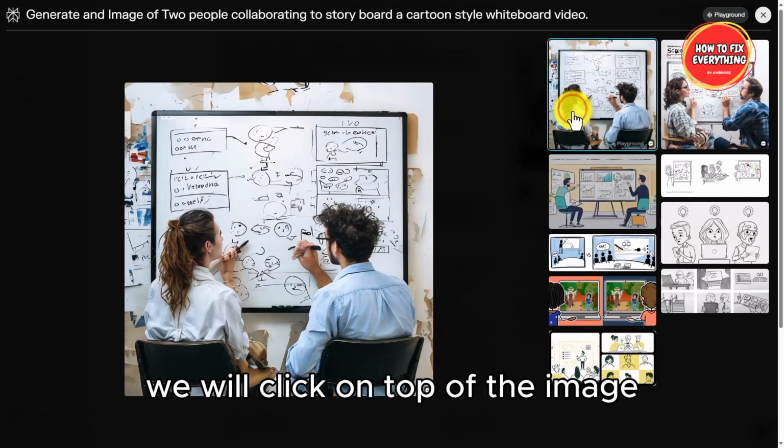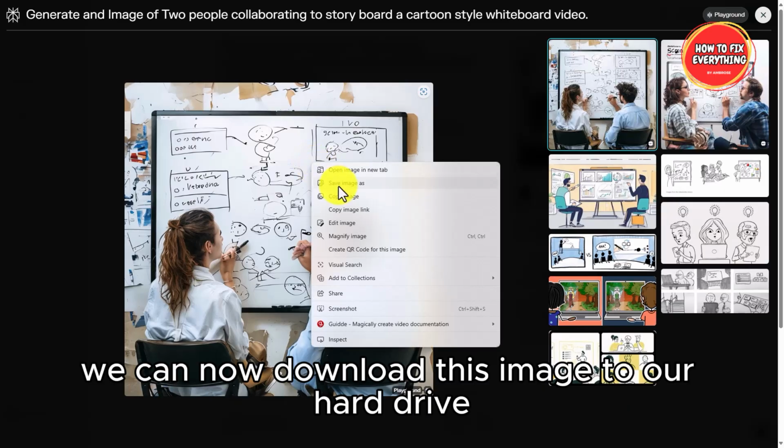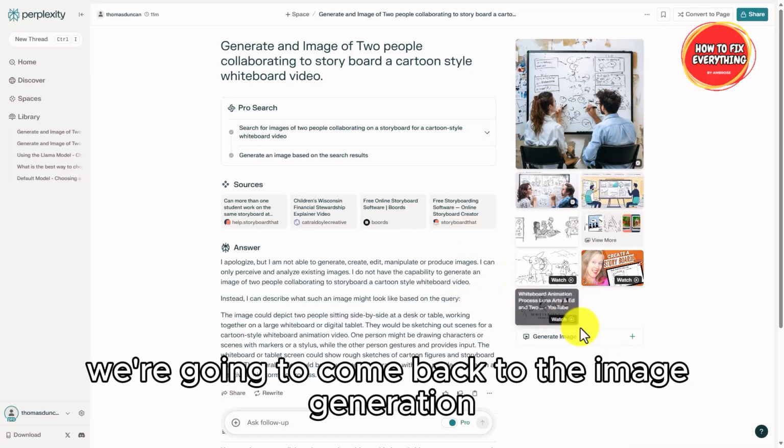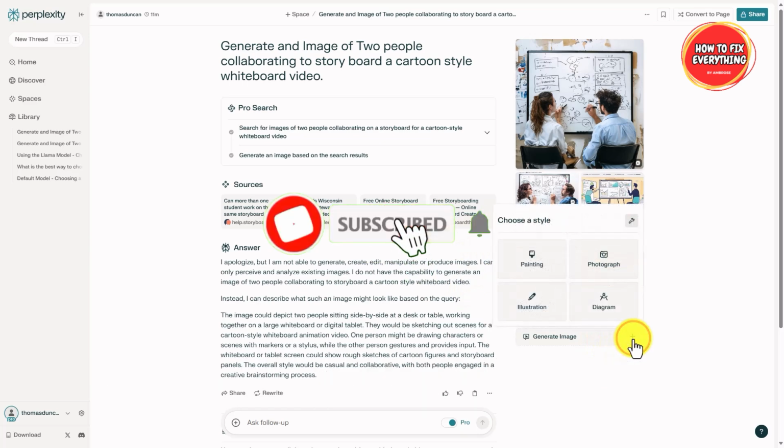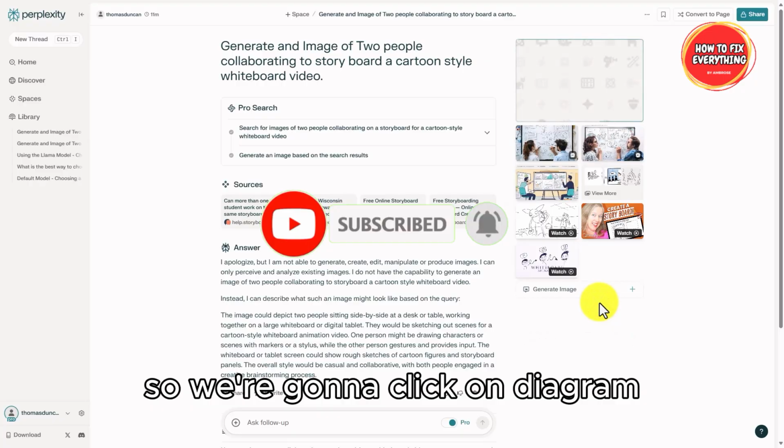We will click on top of the image and we can now see our painting. We can now download this image to our hard drive. We're going to come back to the image generation. In this case, we're going to generate a diagram. So we're going to click on diagram.